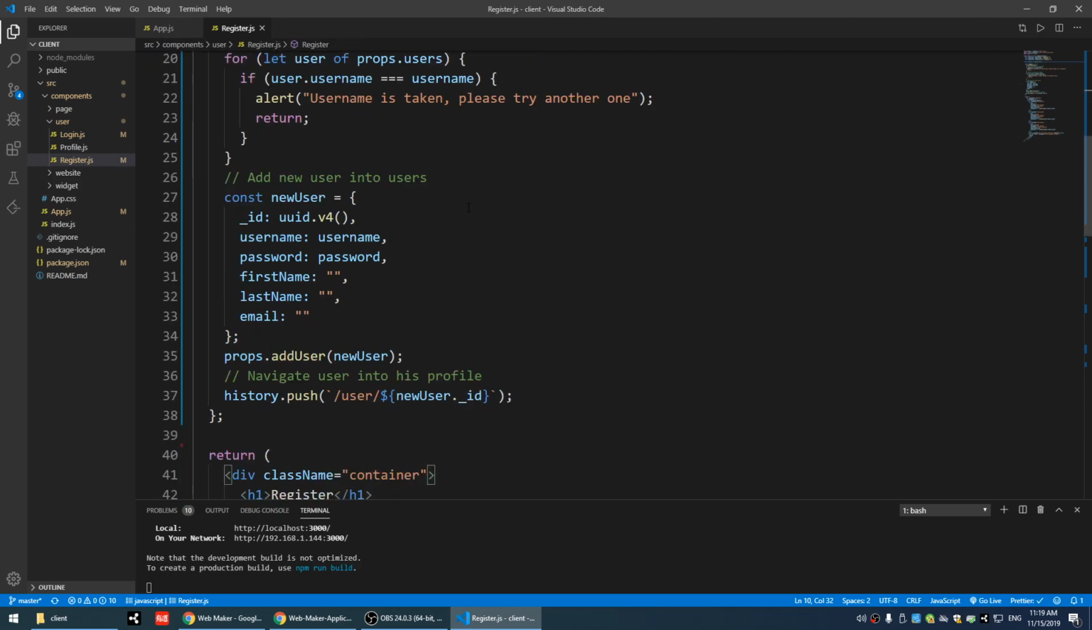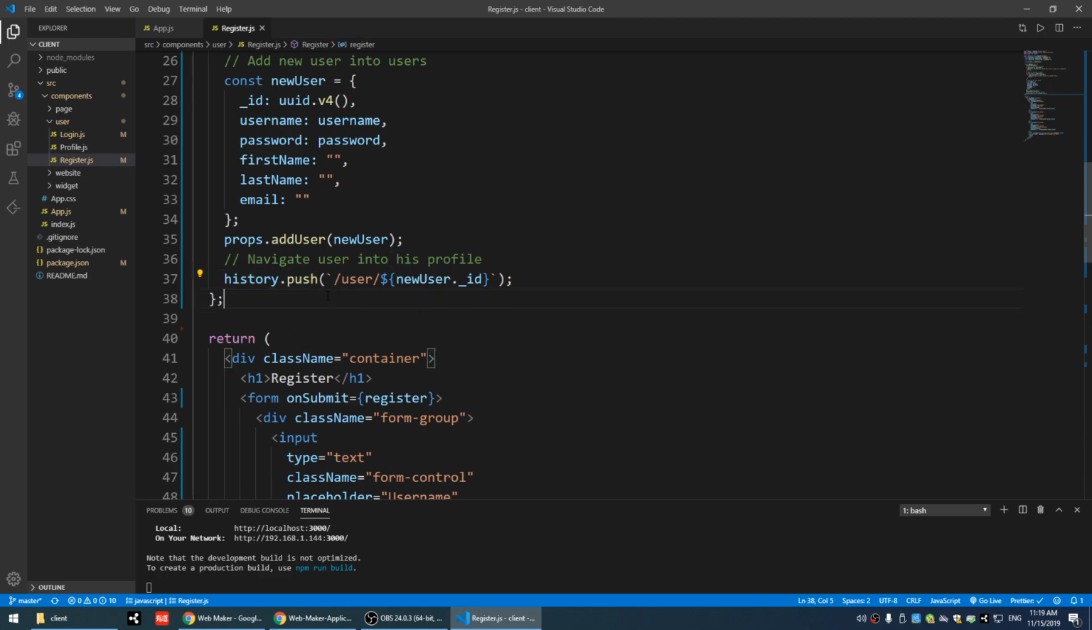Pushing to the history, the push, and /user. Yeah, this is a path for the profile: /user/ the UID, and the UID in this case is the new user's ID.